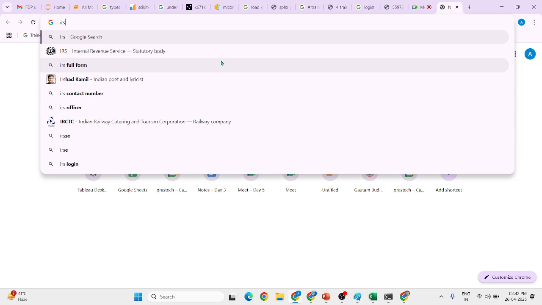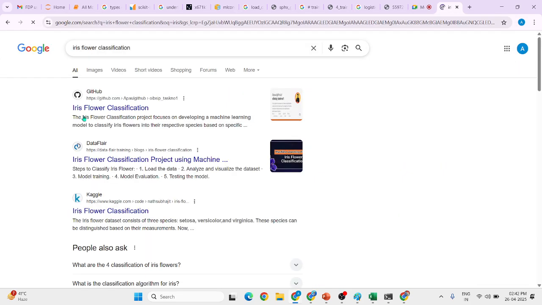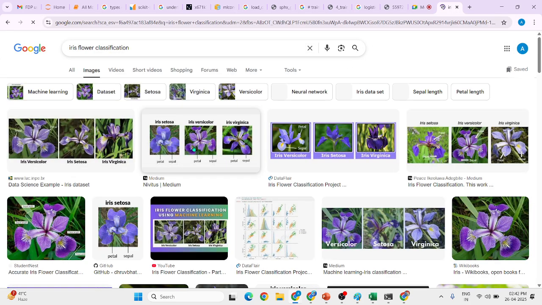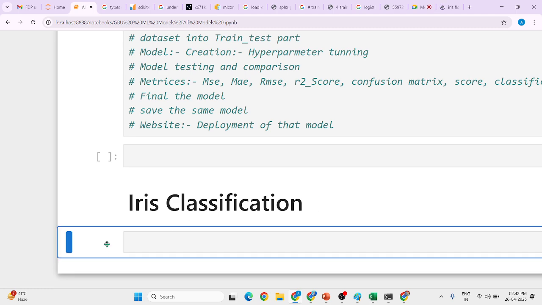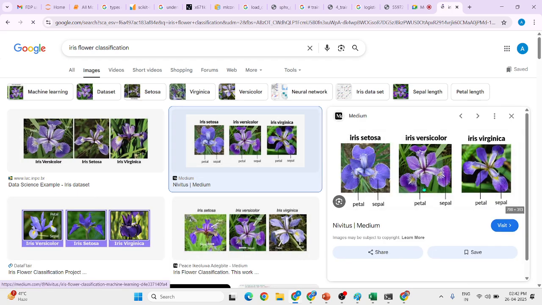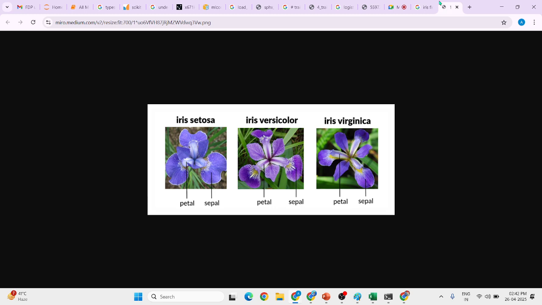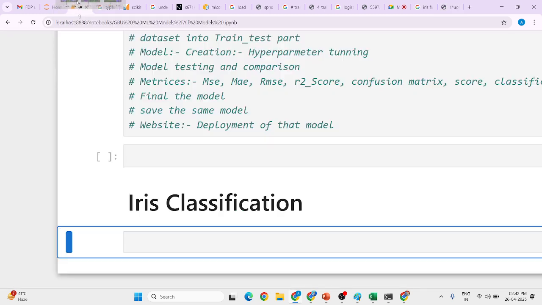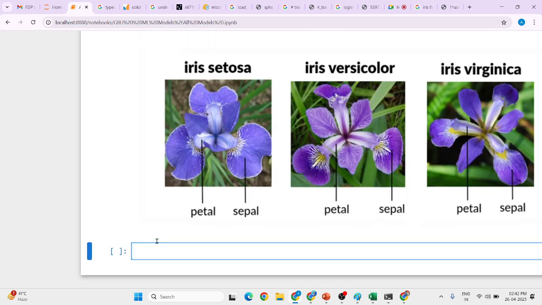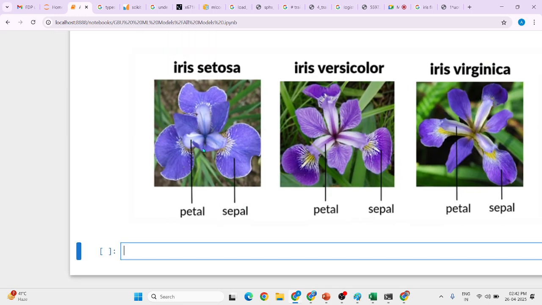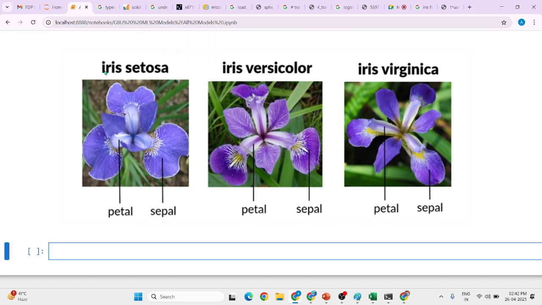So let me just show you iris flower classification. I'll pick this image. Now I'll create a machine learning model that can take the data related to the iris sepal length, petal length, sepal width and petal width, and it will try to give me the class it belongs to. In short, we will ask for 4 different data values, and in return I will give you the types or the classified groups that this flower belongs to.